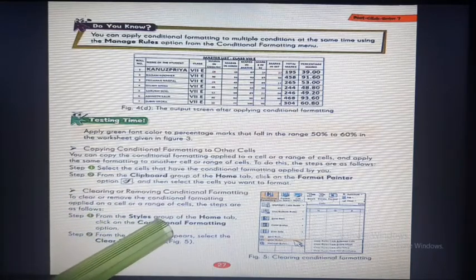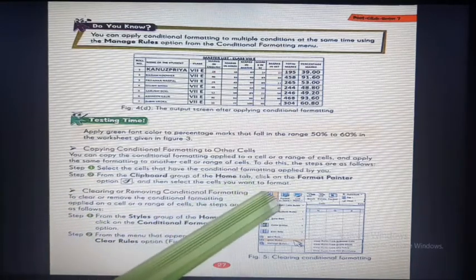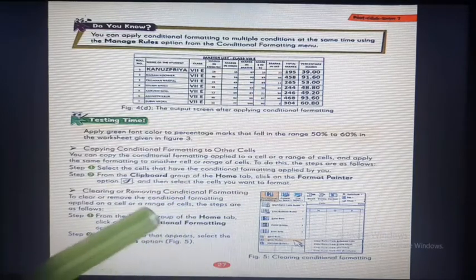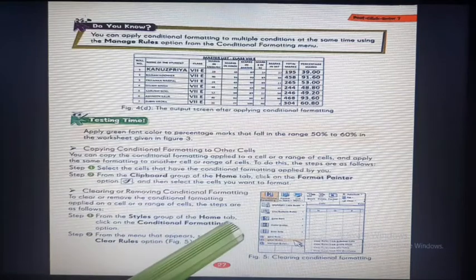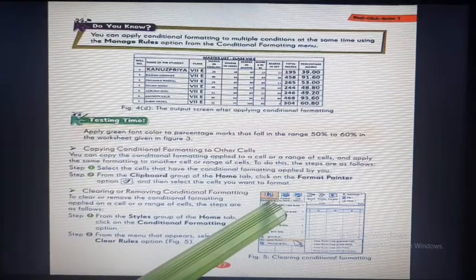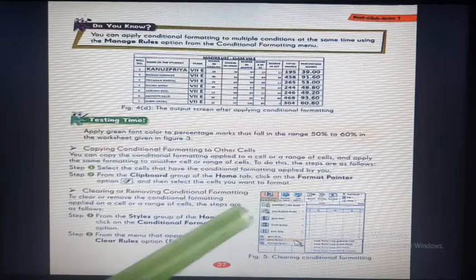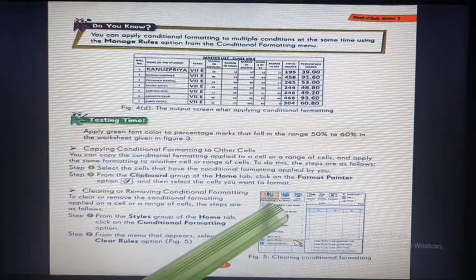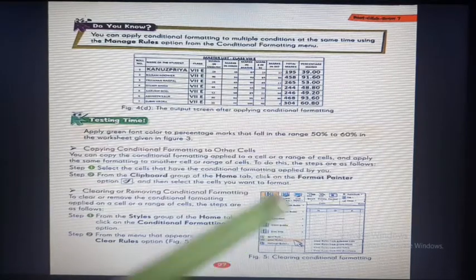From the home tab, you have to go to the styles group. Click on the conditional formatting option. Conditional formatting is here. You can see it here. You can refer to your textbook if it is not visible. I have already shown the conditional formatting options earlier.